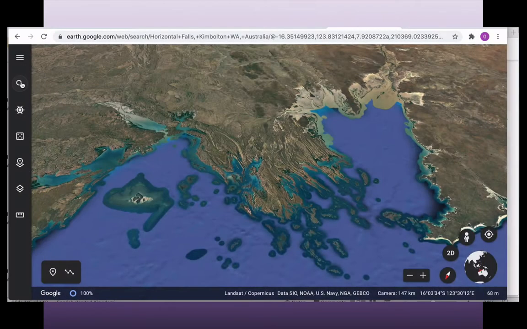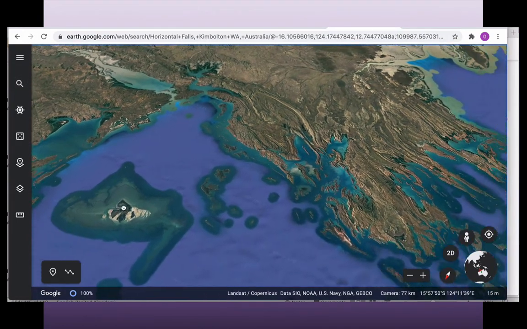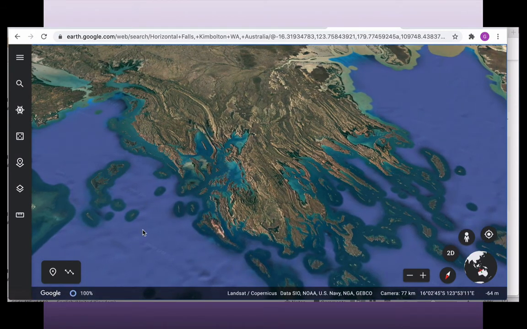Okay, let's have a little look at this area of Kimbolton. This is a Google Earth image of a place in the far northwest of Australia called Kimbolton. This area has been heavily folded. We can see, if we zoom in a little bit, the folds in the rock that are clearly visible even from a satellite image.